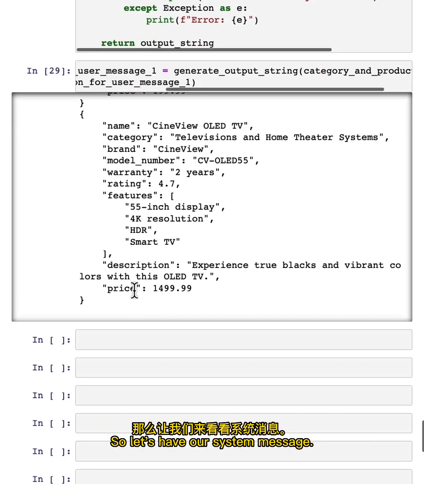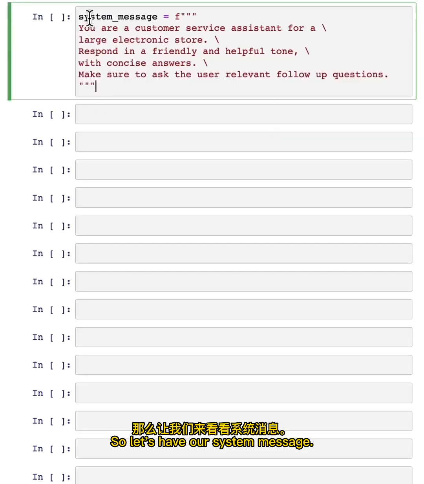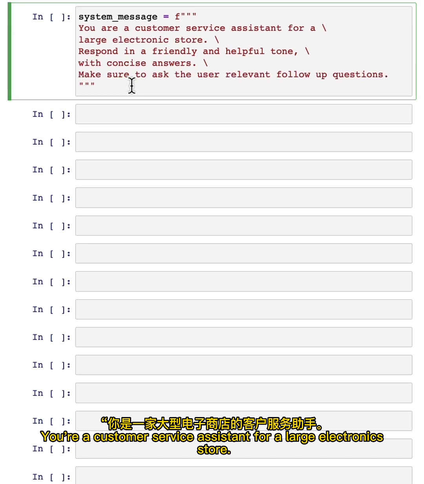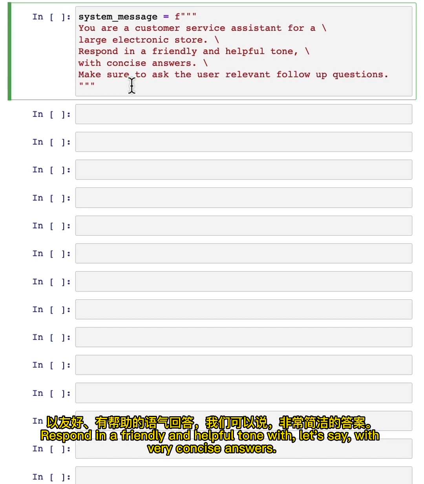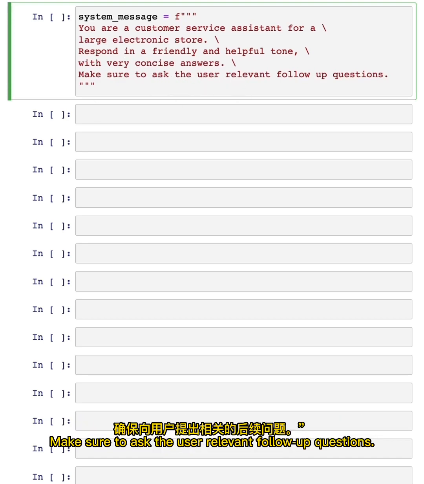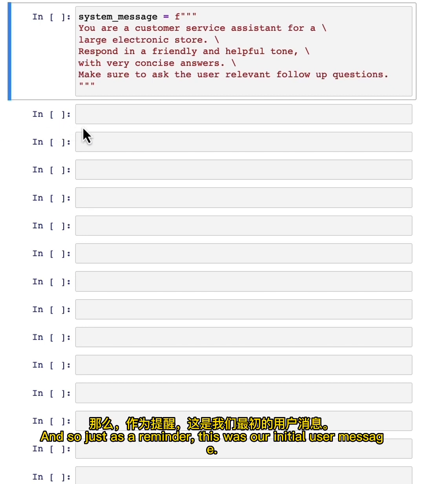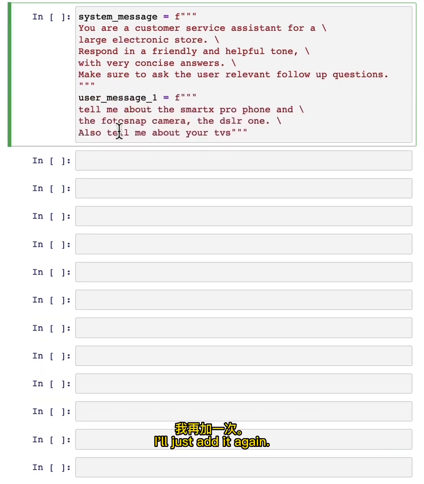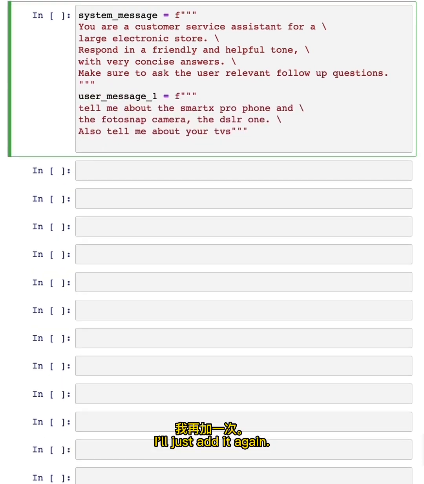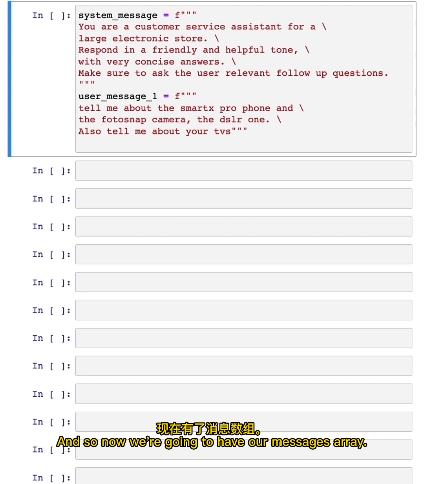So let's have our system message. This is the instruction. You're a customer service assistant for a large electronics store. Respond in a friendly and helpful tone with very concise answers. Make sure to ask the user relevant follow-up questions. So we want this to be an interactive experience for the user. And just as a reminder, this was our initial user message. I'll just add it again. And so now we're going to have our messages array.